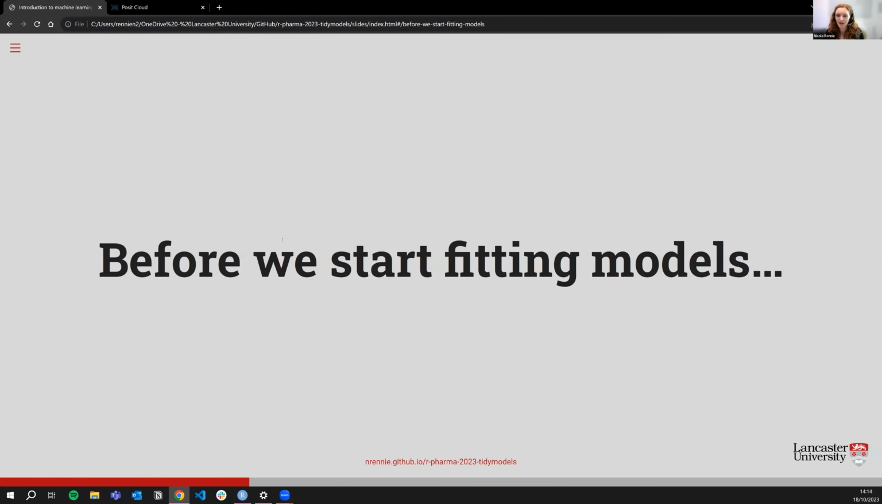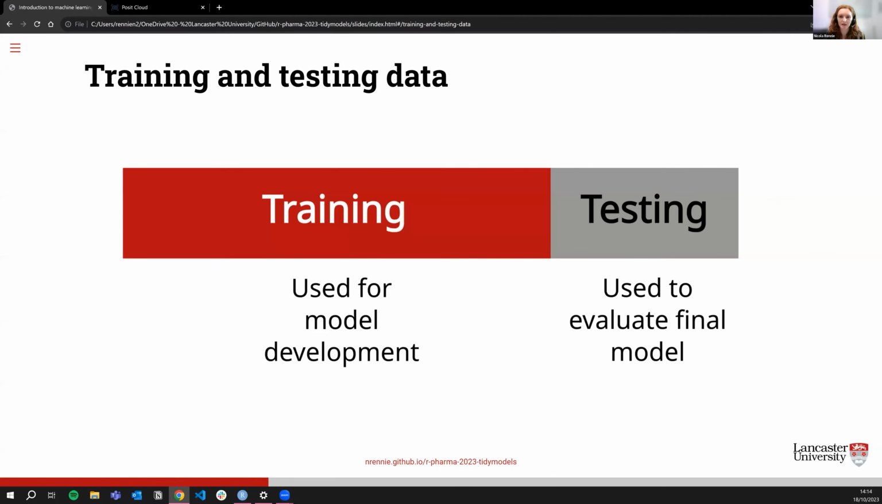So before we actually start fitting models, there's going to be a couple of things we need to do to our data. I've gone through the process of tidying your data and getting it into a nice format. But even after that, there's some other things we need to do. And the first thing is to start thinking about training and testing data. So we want to split our data into two groups, training and testing.